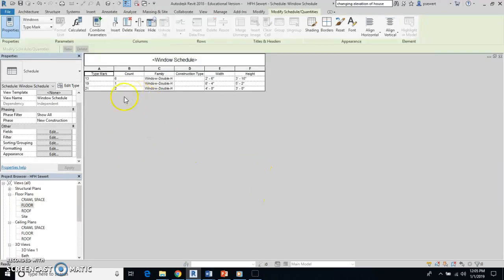And that takes our list from 9 items long down to just 3 items. And this helps us when we're doing the actual window schedule and door schedule. That's all going to go on one sheet. So we want to try to conserve space as much as possible.